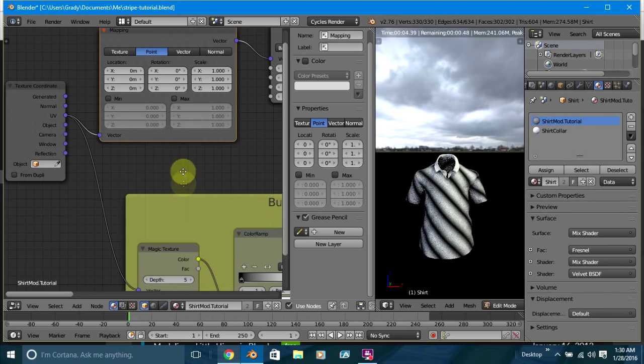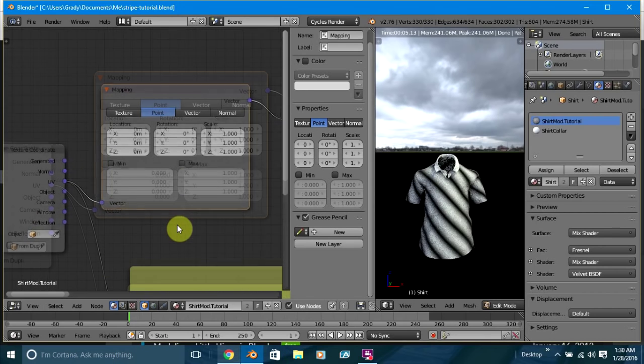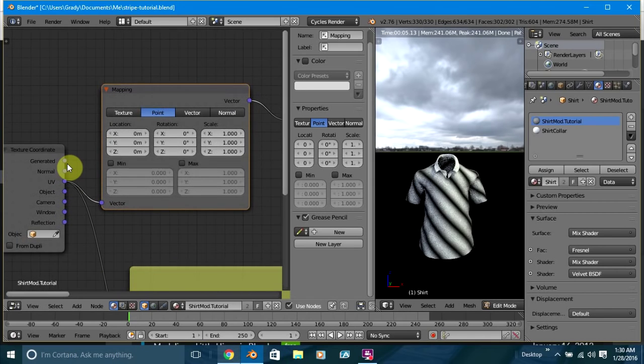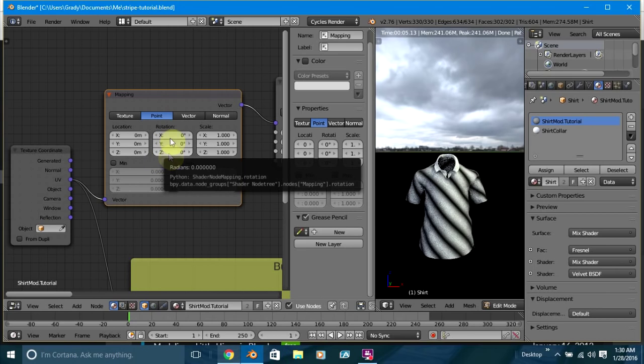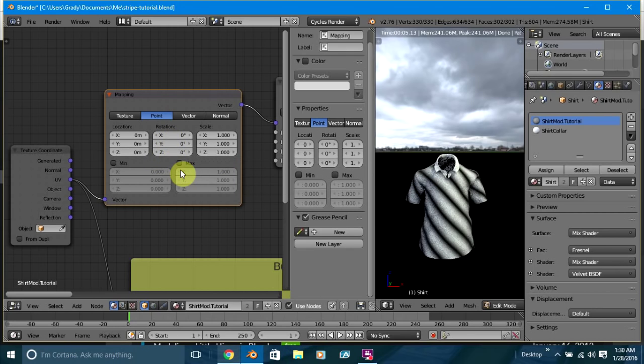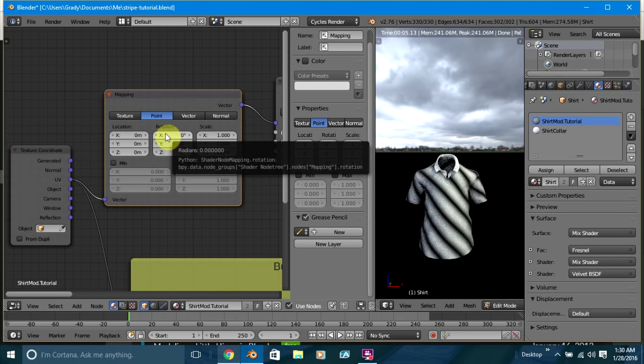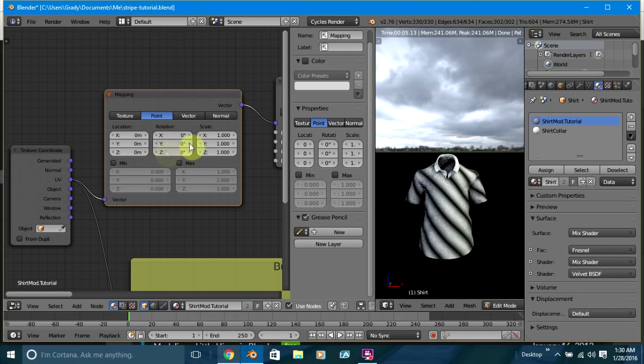Now, if you're doing this on an object like a torus or some other object where you're not necessarily going to use the UVs, you might need to adjust more than one of these rotations to get it to do what you want it to do. For example, I was doing an object earlier today and I had to do 45 degrees on both the X and the Y to get it to do what I wanted.